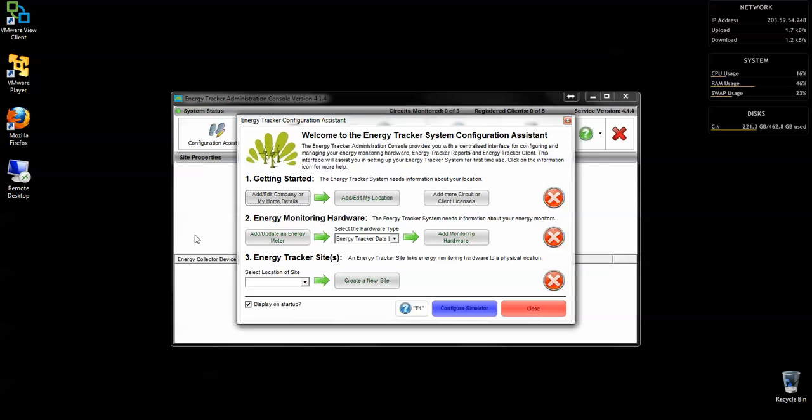When you first install EnergyTracker and run the administration console, it'll come up with the EnergyTracker configuration assistant. This is really good for going through all the key configuration components to make EnergyTracker successfully work. You don't have to use it, but even for skilled installers who can configure this quite easily, it is a good first step to make sure you get all those initial elements just right. It's really just about following the bouncing ball, and on completion you'll have green ticks down each of these three areas indicating that EnergyTracker has been successfully set up.